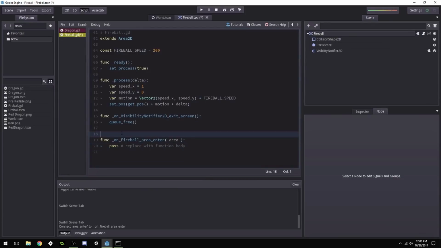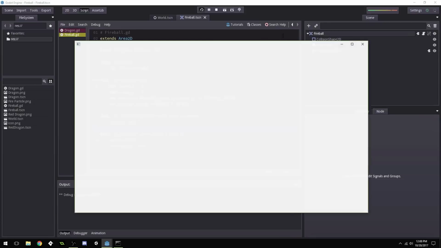So now we've got a function for when we enter another area, and all we're going to do is call queue_free to destroy ourselves, and then area.queue_free to destroy the red dragon or whatever we're colliding with.